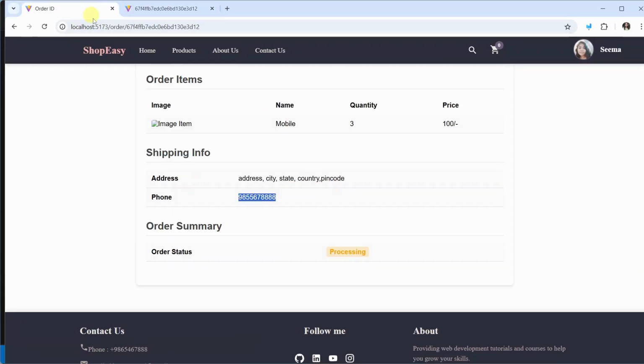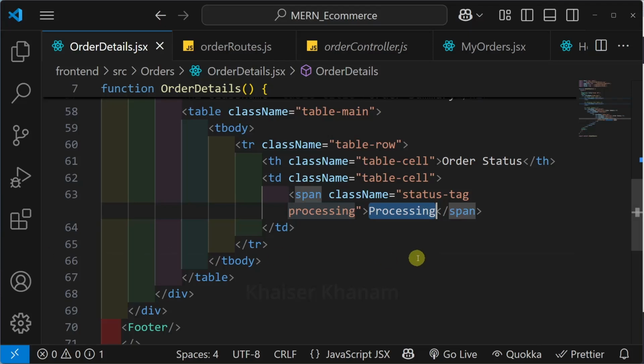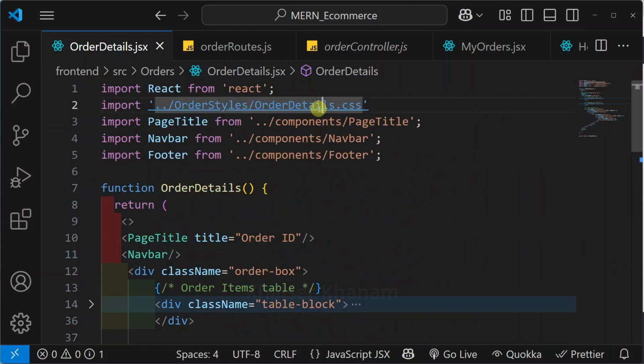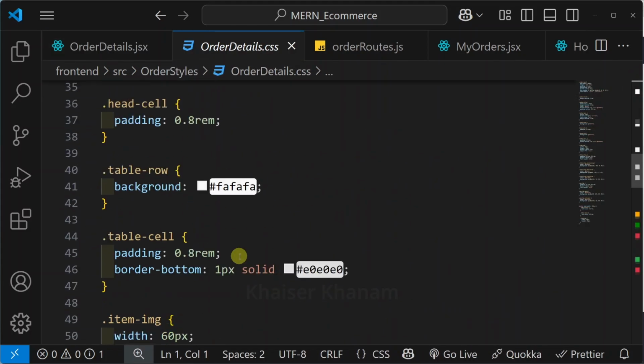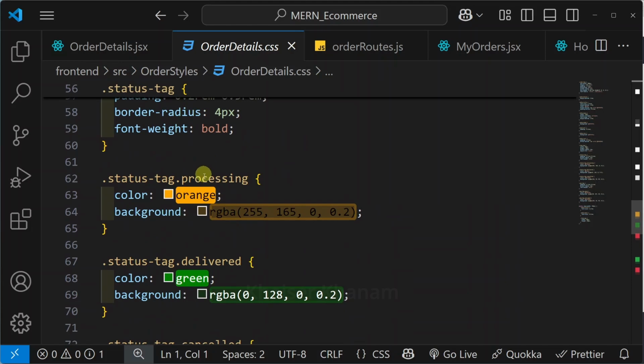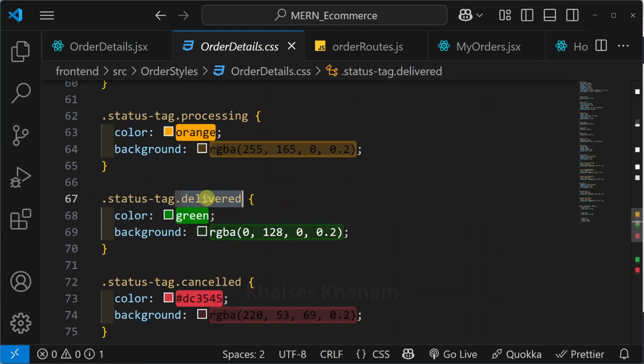Now I will come here. You can see order status, and I am having processing. So accordingly, whatever classes we have given, that classes will be rendered. But let me come to style sheet. Now you can see all the stylings are rendered. For processing, we will have this class.